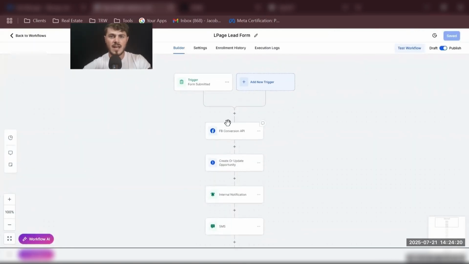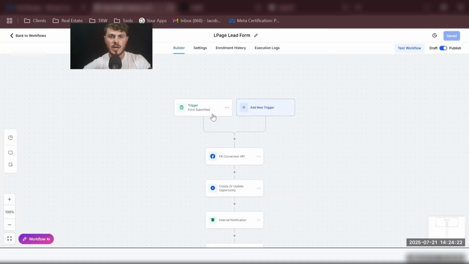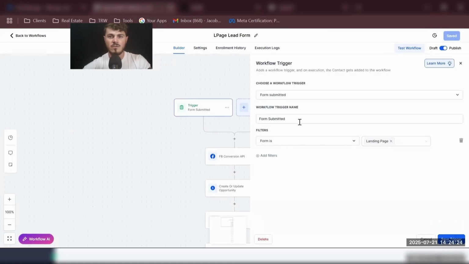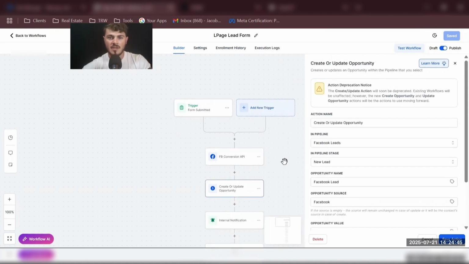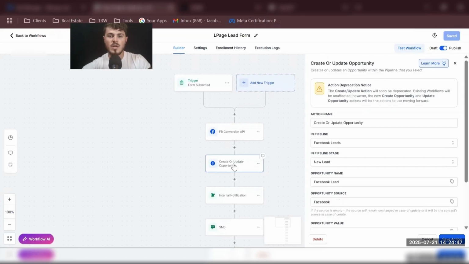Okay, so this is the actual workflow, okay? So again, we have the trigger, form submitted, form is landing page, and then we have the conversion API right here on Facebook. Oh, I forgot this step in the last part, okay? So you're gonna always make sure that you put create or update opportunity after the Facebook conversion API. So this is basically just gonna make sure then in the opportunity section that the lead is placed in there, you want to make sure it identifies what pipeline it came from.